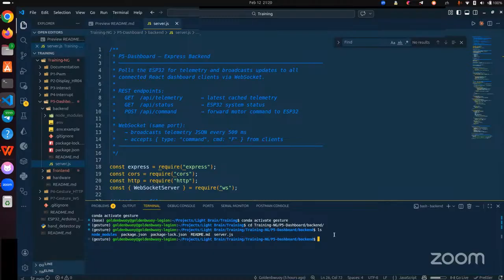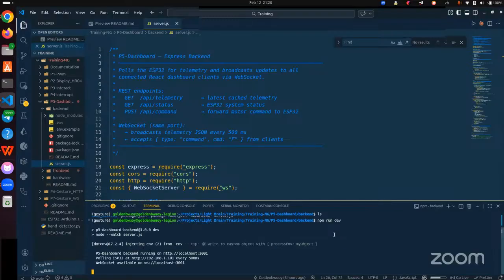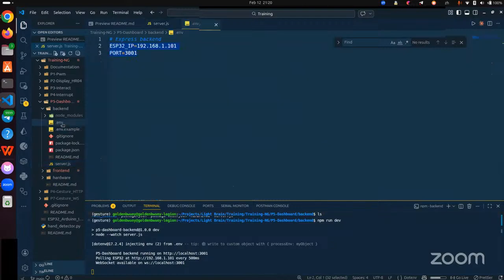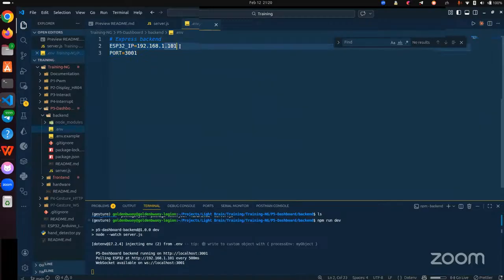Okay, so let's run it. Run dev. Just so you know, we have already loaded code, like let's just say the device code. So we're already connected to the device. It's running on this IP address.